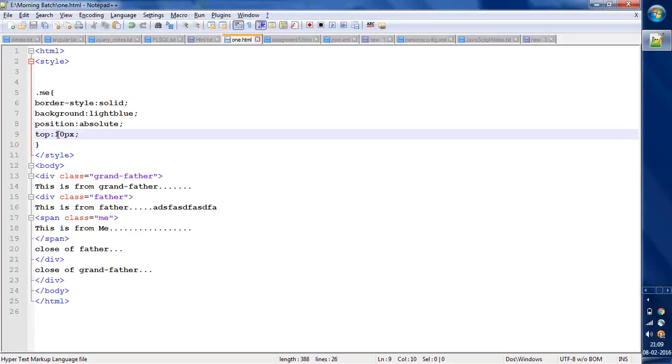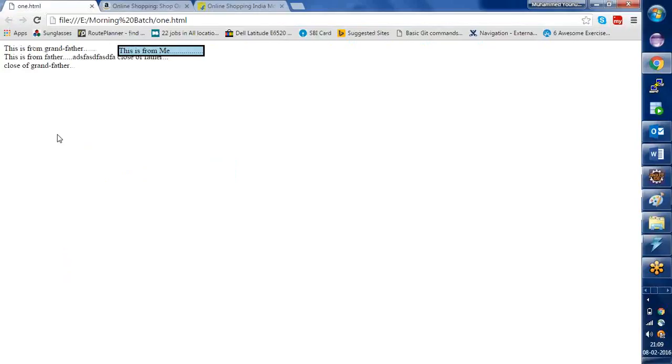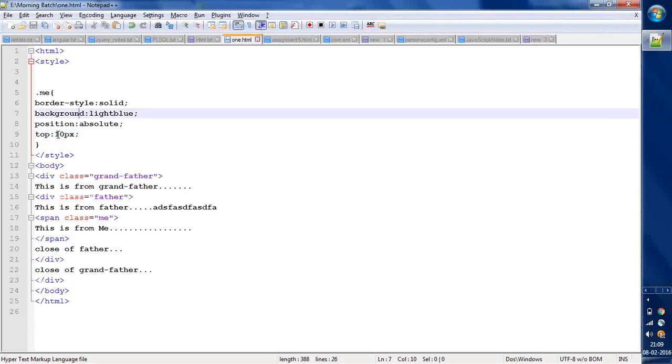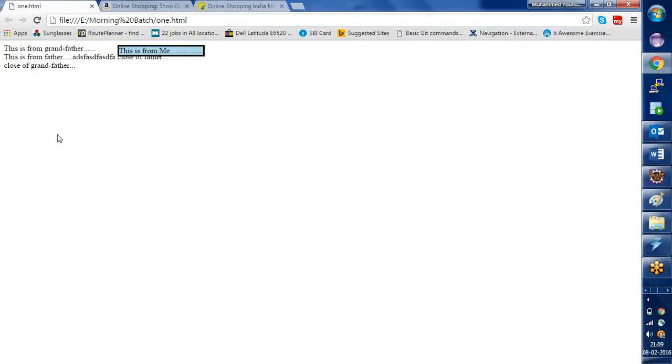Are absolute and fixed somewhat the same thing or different? In this example, it's like overriding. Fixed is something which will be fixed to the screen. Even though you are scrolling up and down, it will be at the same position. But absolute is different. With absolute, you will not be scrolling up and down.